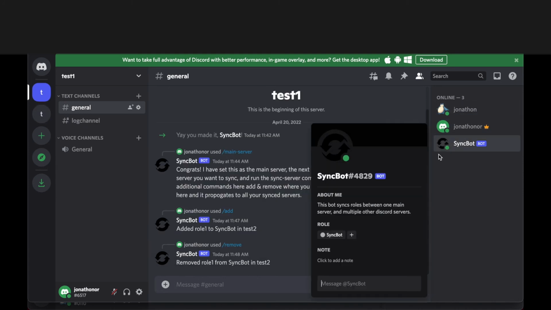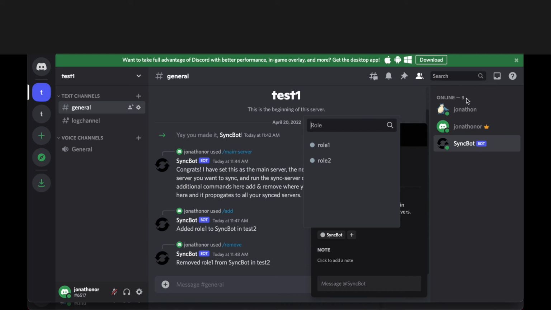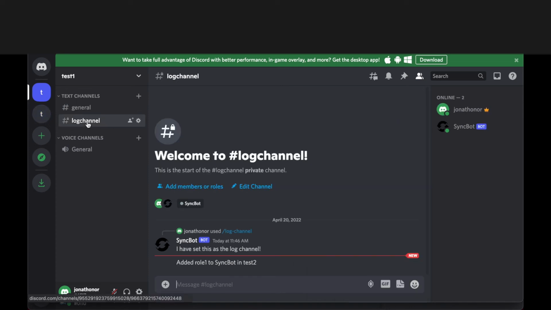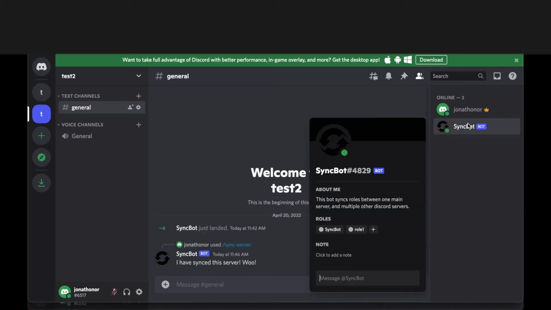Next, in the UI, and we'll bring the other account into this in a moment, but since he's not in both servers, I'm just using the bot for now. So we add role 1 to SyncBot in this first channel, and you get your message in your log channel that we added role 1 to SyncBot in test 2 as well. We can check, has role 1 there.